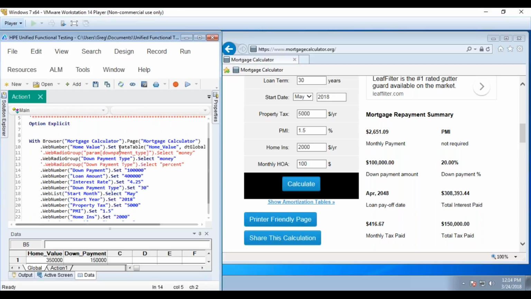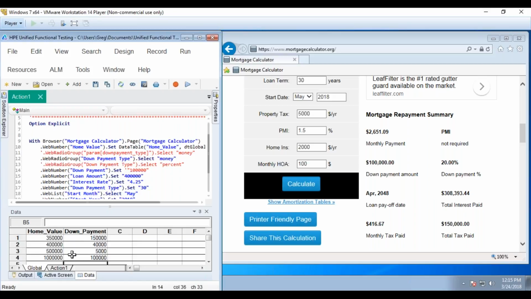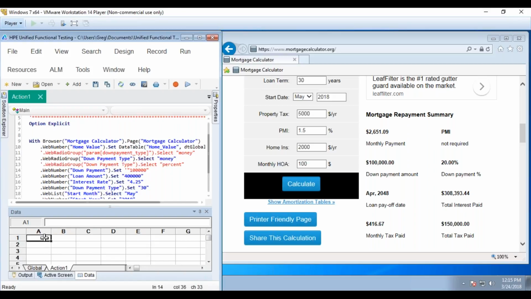For down payment, we can do the same exact thing. DT_GlobalSheet is a built-in value that's built into UFT. It just points to that first sheet, the global sheet. Otherwise, the names go by the actual name of the sheet. So if we wanted to store data on the action sheet, we would have to put the name Action1 there.